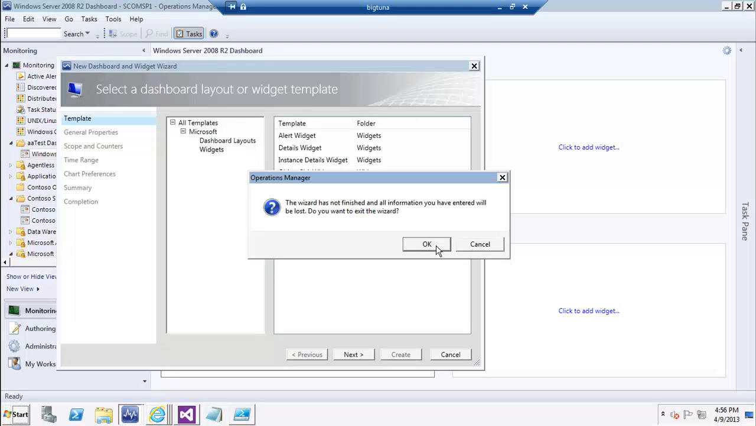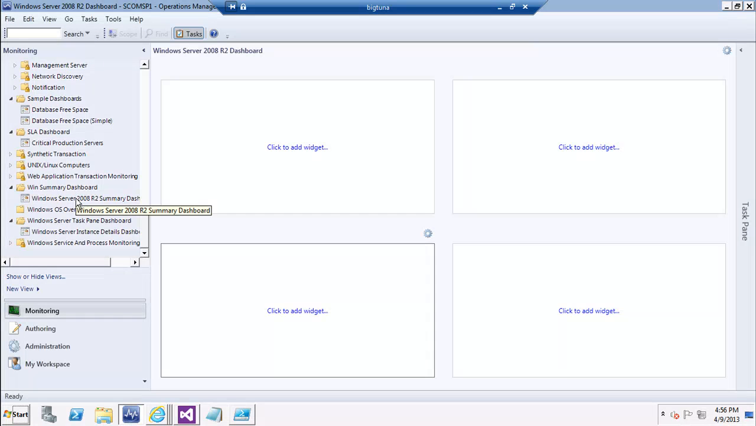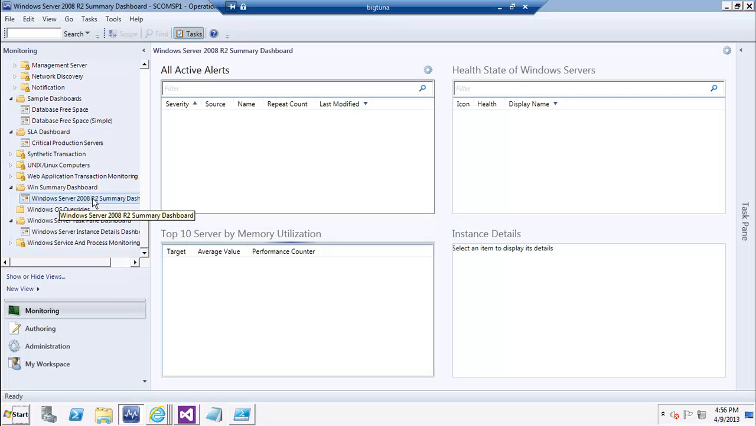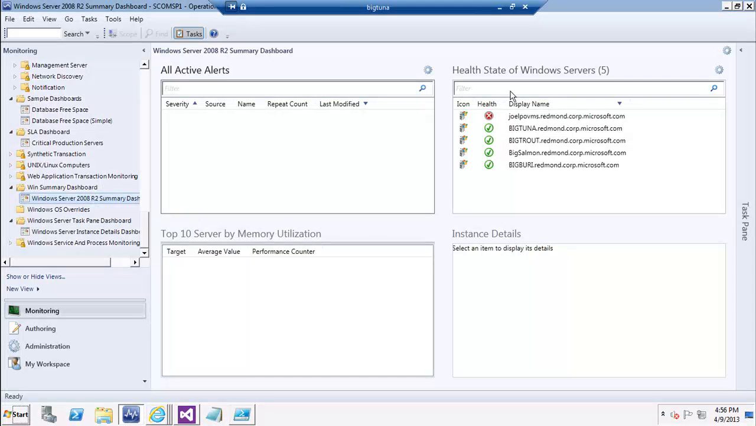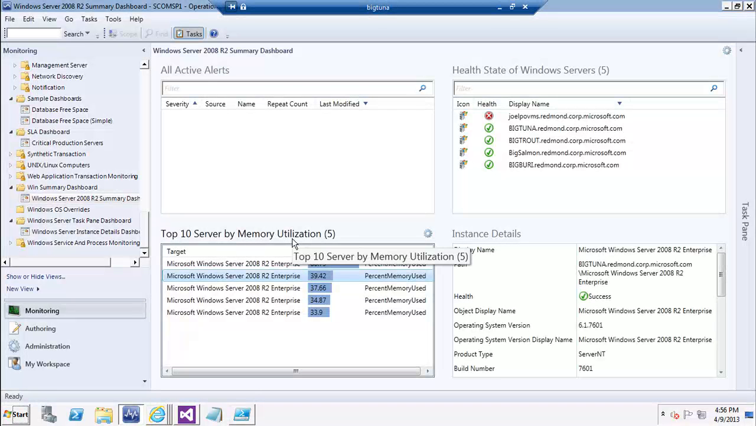Again, for the sake of time, I've gone ahead and created some sample dashboards over here. So here I created another similar Windows Server 2008 summary dashboard. And this dashboard, for example, shows you the health state of servers that are there. It also shows you the top 10 servers by memory utilization. It tells you what the actual values are, and you can get the instant details of this particular issue.